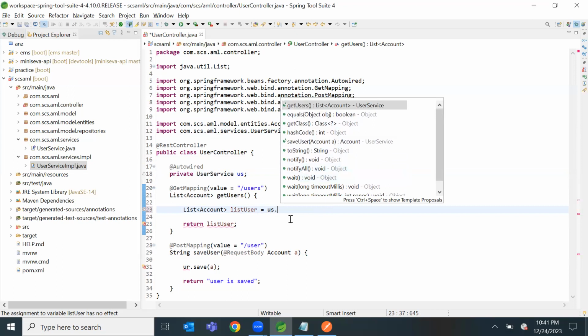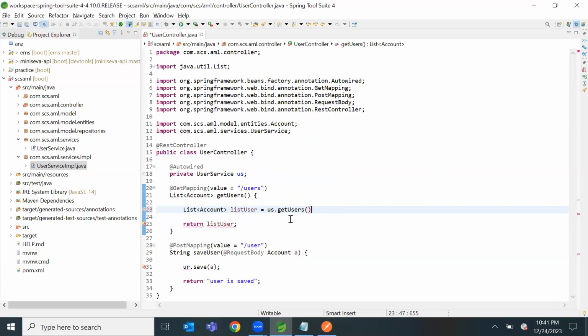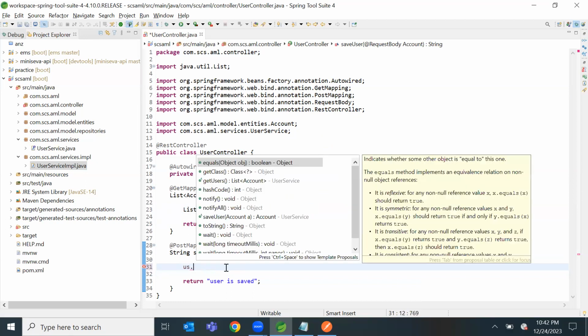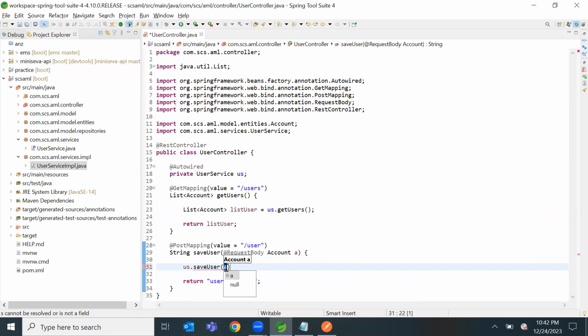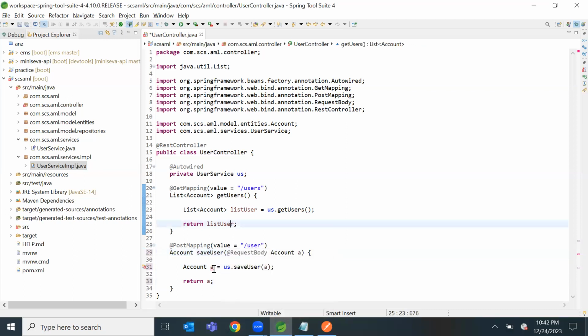First of all, you get users here, simple. And here you will do US.saveUser. By the way, this is account A, and here you wanted to return A. Previously we were returning a string, so we are now returning A. So this will become Account. Simple.